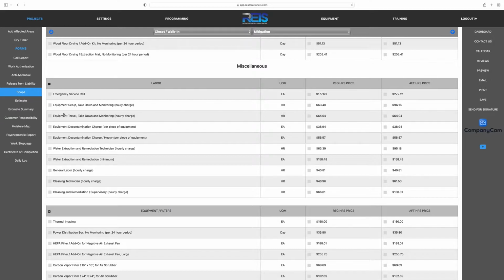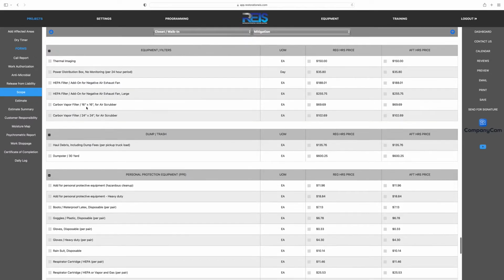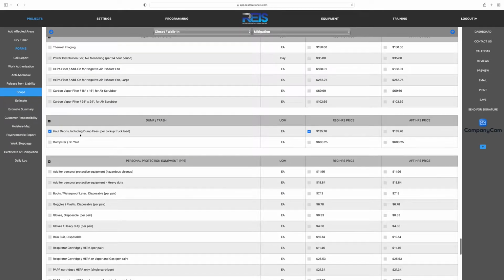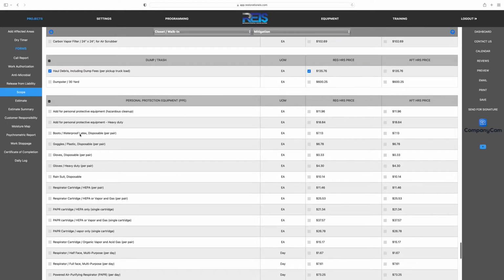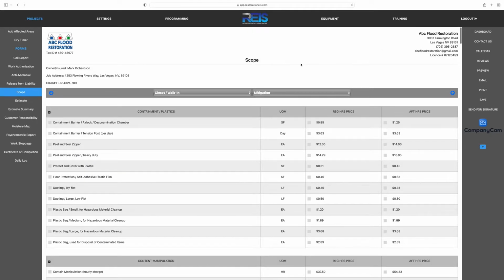So I will go down to miscellaneous and I will take labor for emergency service call. And I'll take another labor for emergency, or I should say equipment setup, takedown, and monitoring. And dump trash, haul debris, including dump fees. And lastly, PPE, personal protection equipment, add for personal protection equipment heavy duty. And that's the last one. That's how easy it is to select line items, and that quick.